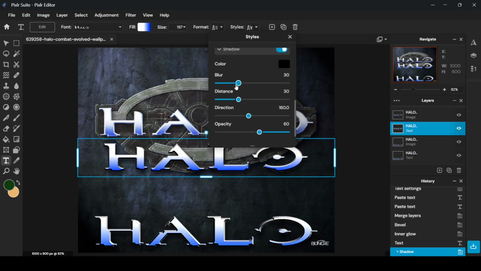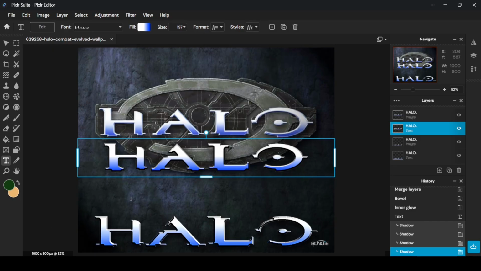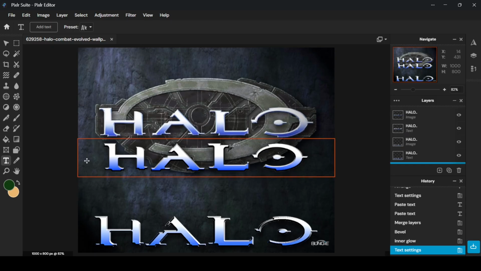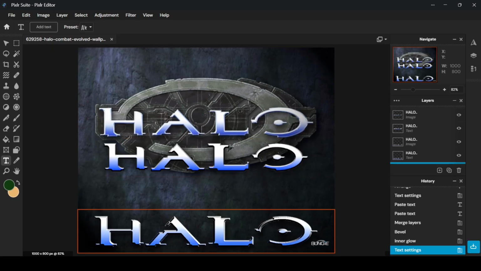And over here, I put the blur all the way up. I close the distance as much as possible, and then I change the opacity. And here we go. We have like a shadow that's around all the letters. You can customize it your way. Again, it's not as close as this one, but I want to say it's pretty good.